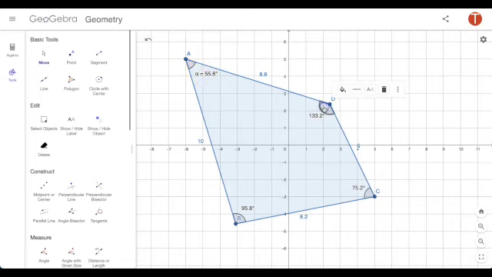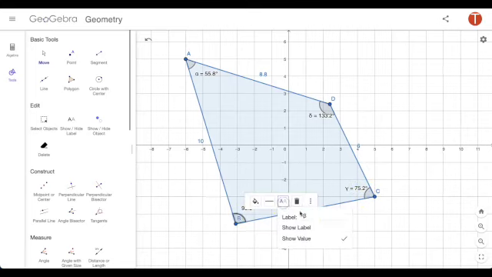So let me actually make sure I add all my labels on so I know what they have labeled them. So angle D, they use delta here. I'm going to show that label. Angle C, they called gamma. And then this angle B, they named that as beta. Okay. Same thing for the side lengths.